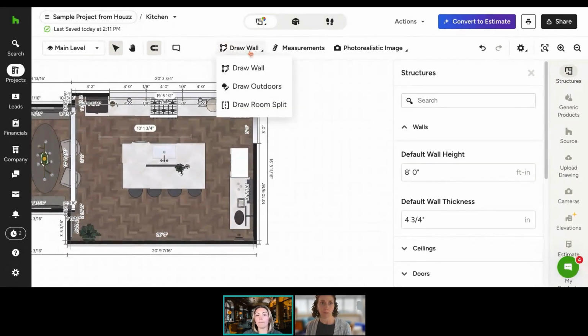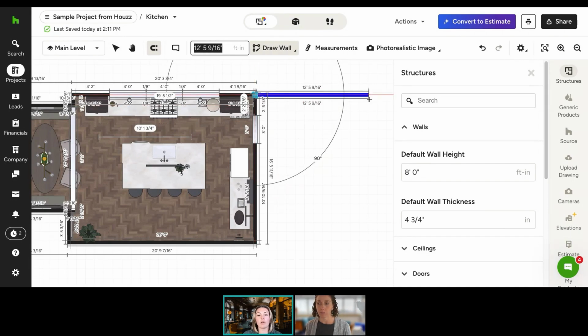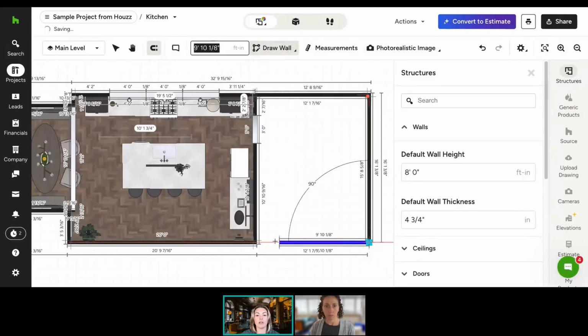So when I start drawing walls, they will default to the height of my default wall height over here in my structures panel. So before I start drawing walls, I can take a look at that to make sure that I'm drawing at the height I want. It does not mean you can't adjust it later. So I always want to connect my walls to my existing walls and I can add on more.